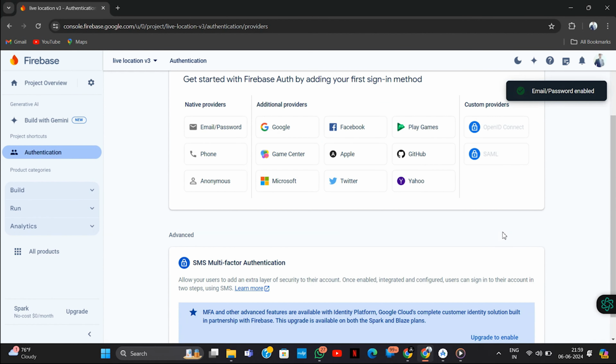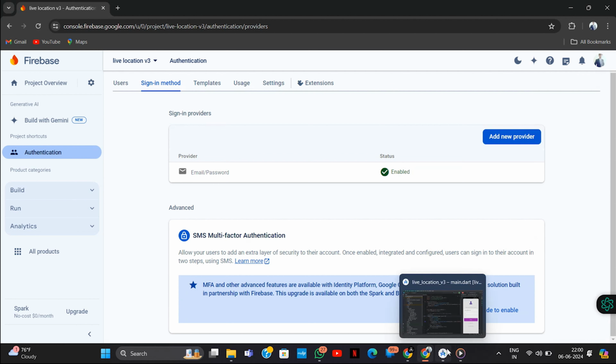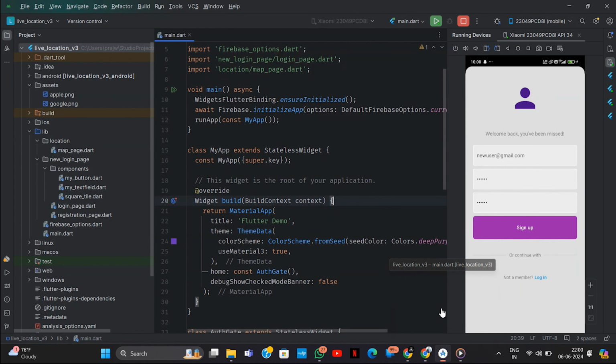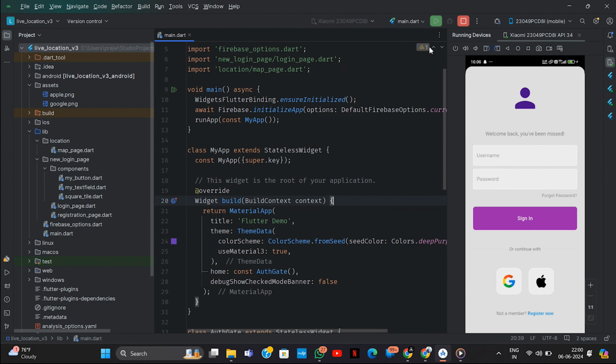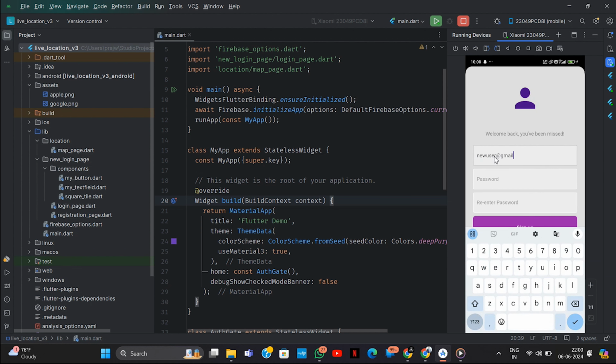Now, email and password authentication is enabled, allowing users to register and sign into your app using their email addresses and passwords. Return to Android Studio and restart the application to apply these updates. Now, when users register, they will be able to successfully sign up. Once the registration is complete, they will be redirected to the map page, ready to start exploring the app's features.